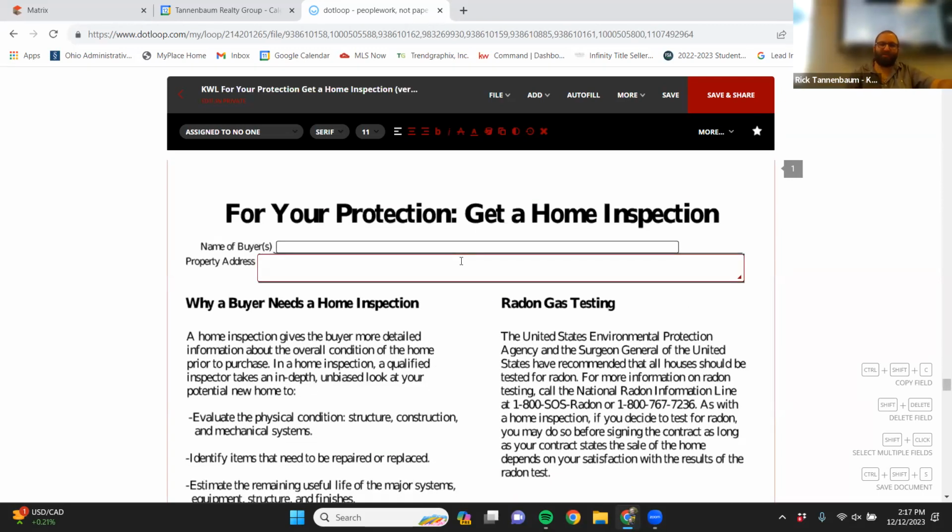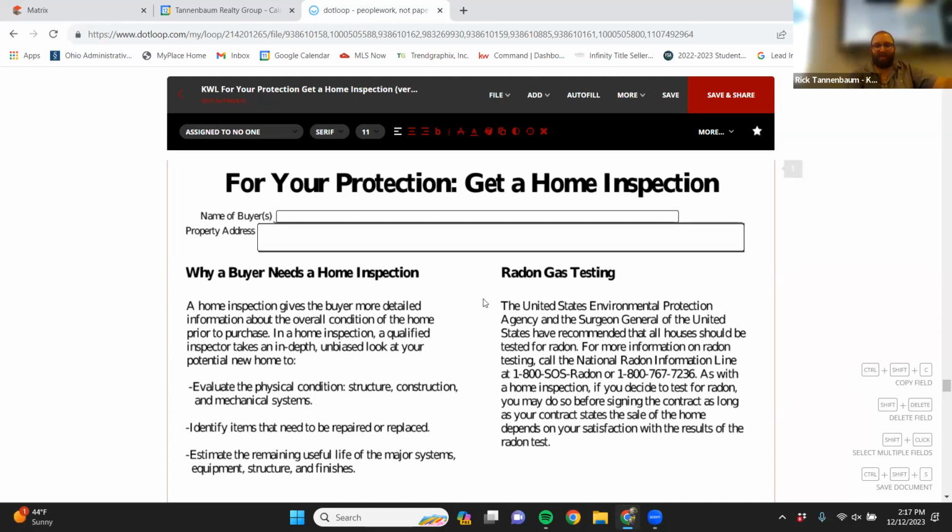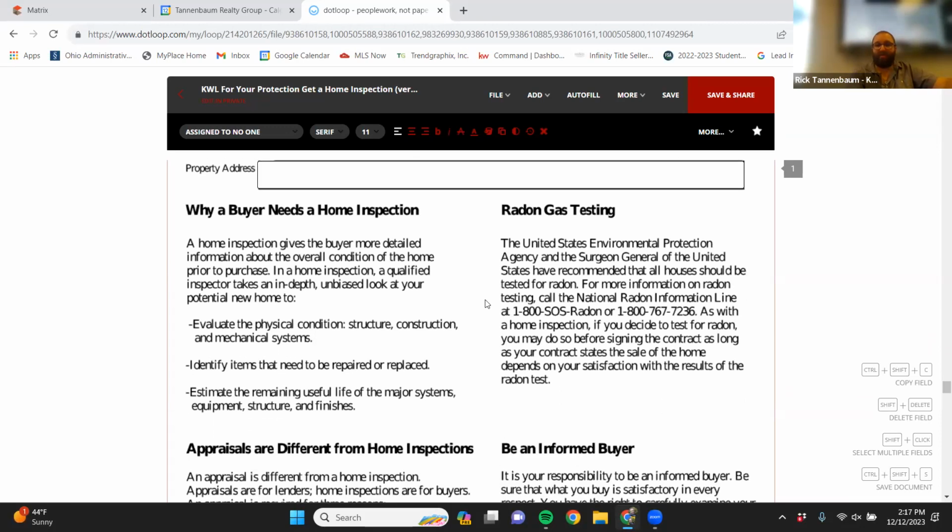For your protection, get a home inspection. This is a required document in our brokerage. For those of you that might have come from another brokerage, this probably was not a required form. The reason I made it required is because I saw too many people waiving their home inspections, not doing inspections and buying houses without doing their own due diligence on it. And I think that's going to be a problem for us as a brokerage and us as agents. When they move in and they find out that there's mold in the attic and they didn't do an inspection, now it's their problem.